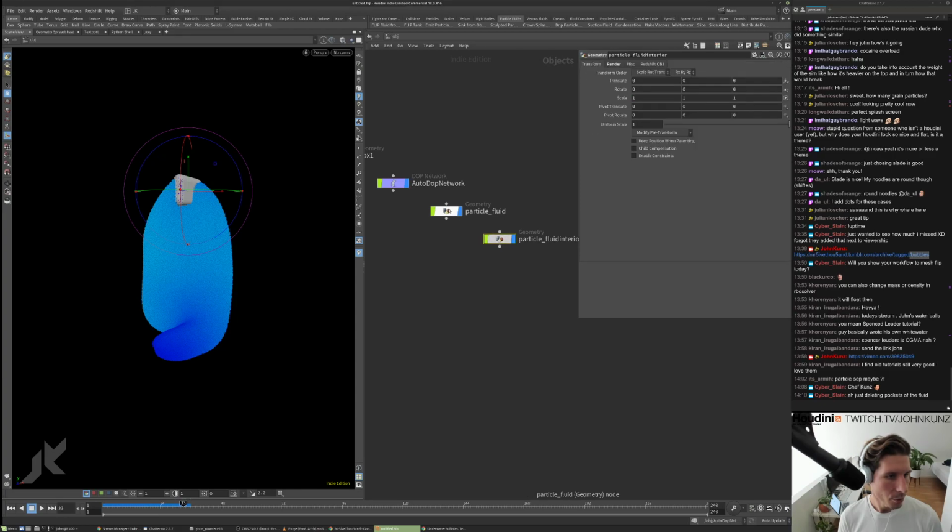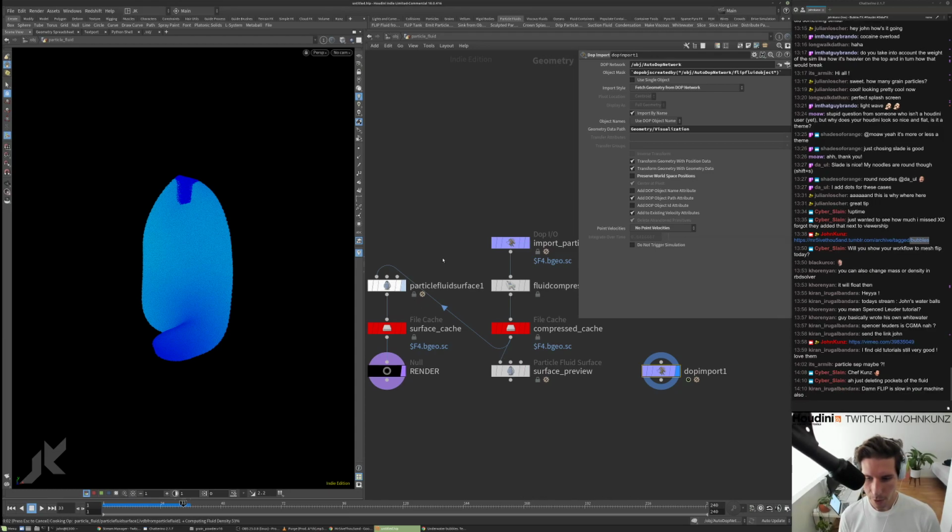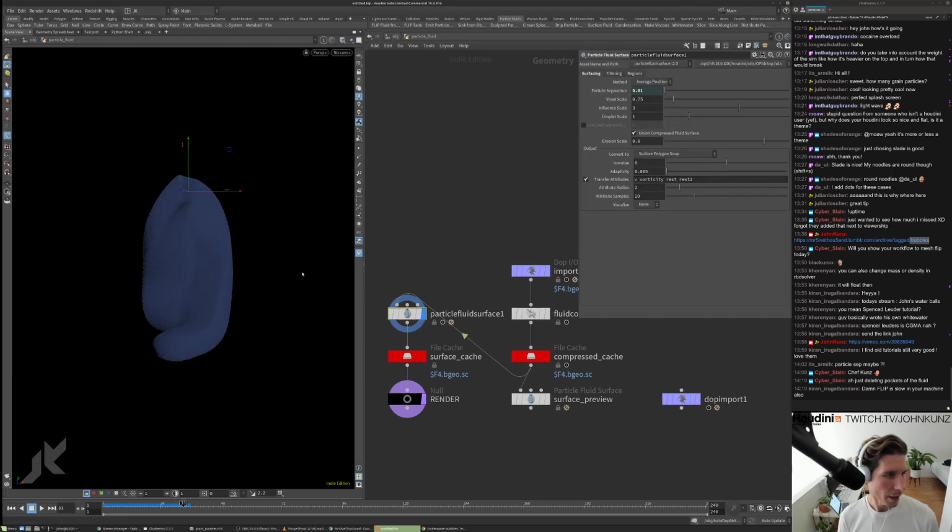So if we go into particle fluid, this will set up some stuff. You could kind of ignore it or just go straight to the particle fluid surface.